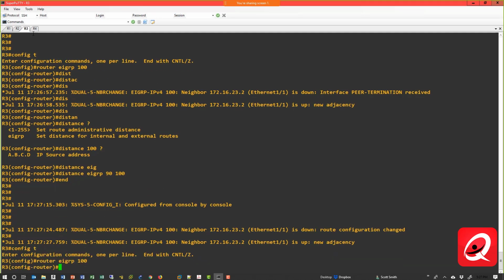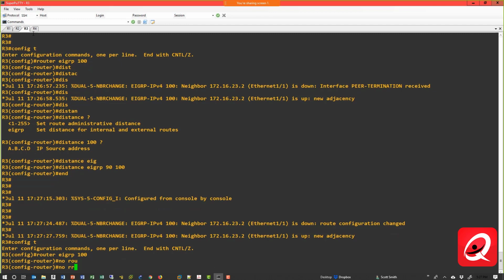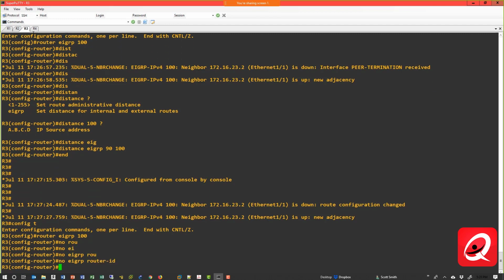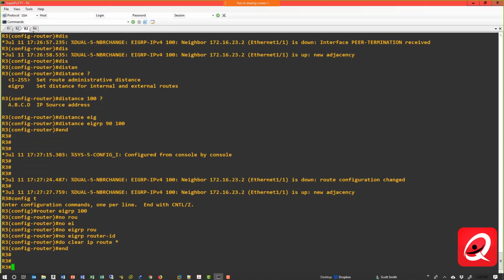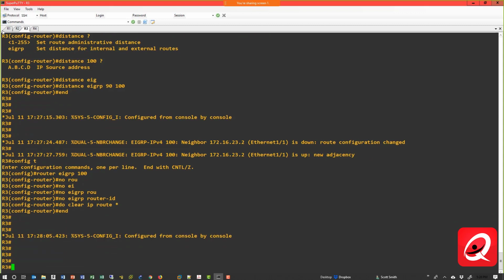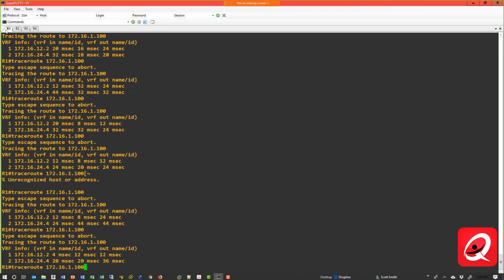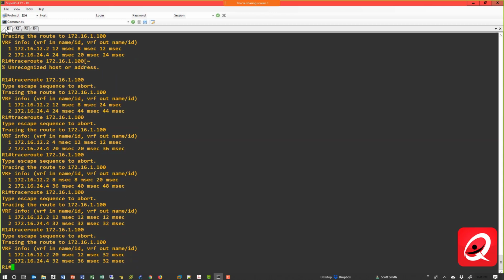Router EIGRP 100, no EIGRP router ID. And let's do a clear IP route star. All right. Let's see if that helps us here. We should be going through router 3.